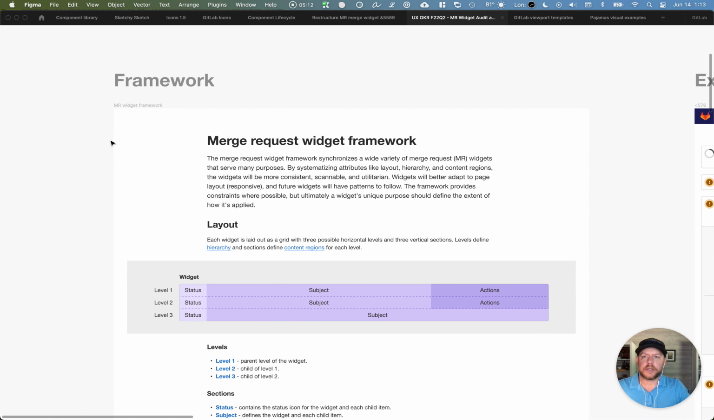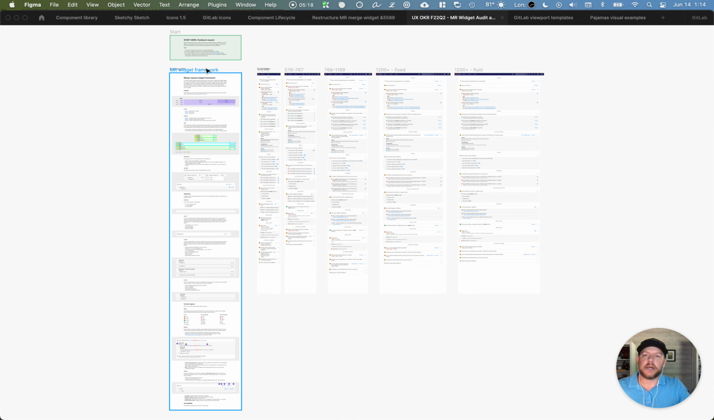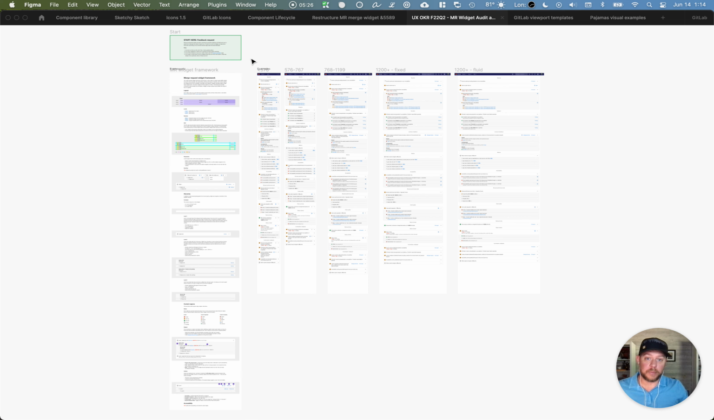All right, so the framework, let me just zoom out really quick here. What you'll see in this page in particular is a frame that covers the framework, and then there's some exploration or examples at different breakpoints. There are 5 different scenarios I've laid out here.